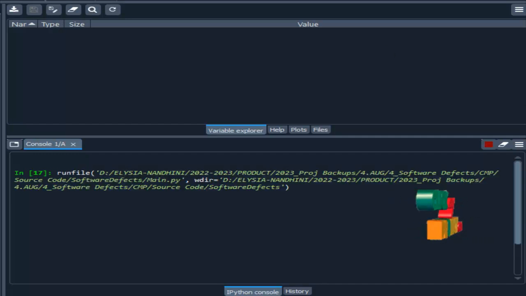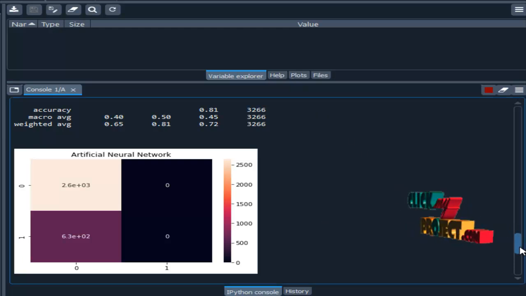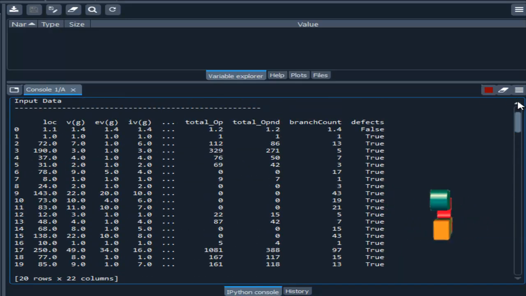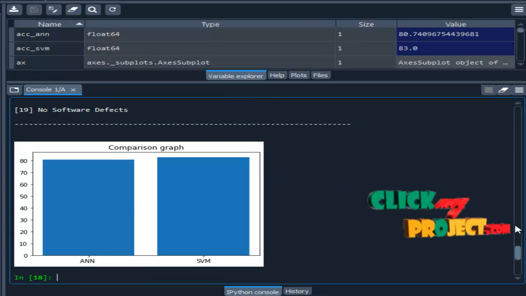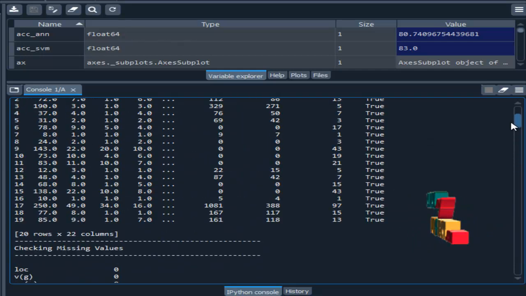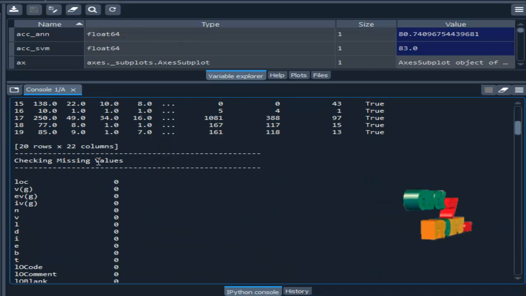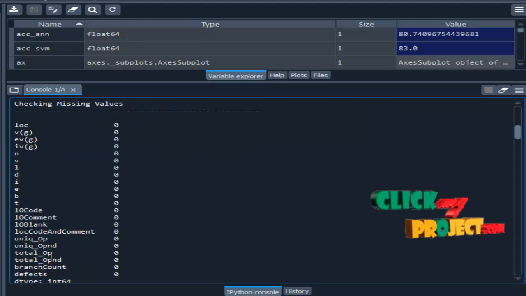Now we are going to see the demo of our project. We are running our project in Spyder IDE from Anaconda Navigator. So this is the input data which we collected from dataset repositories like GitHub, Kaggle or UCI machine learning repositories. After reading our input data, we check whether any missing values are present or not. These are the columns present in our dataset.